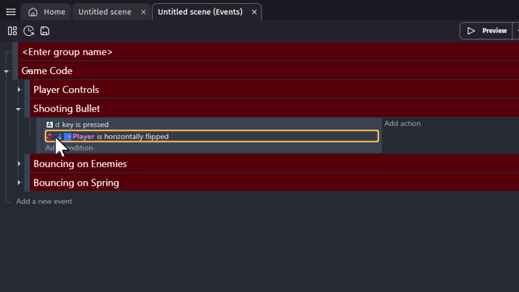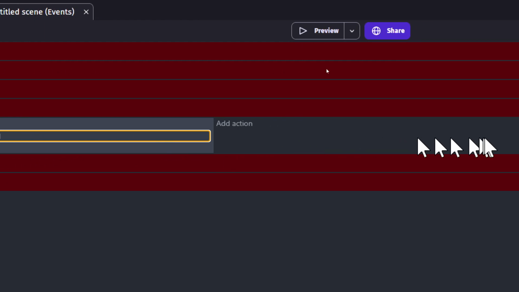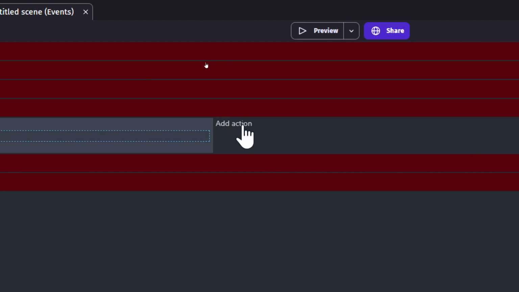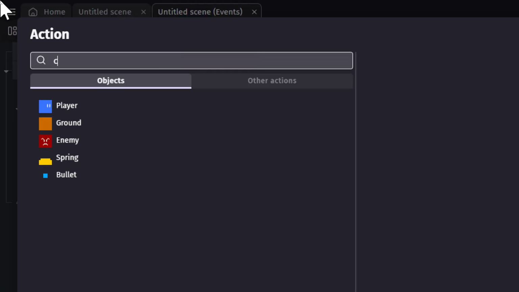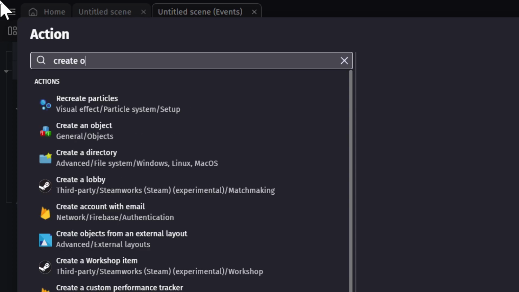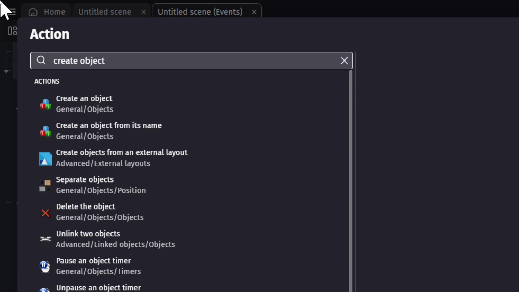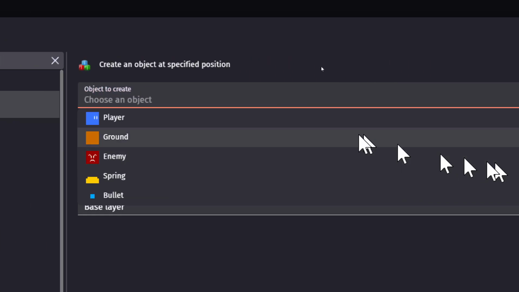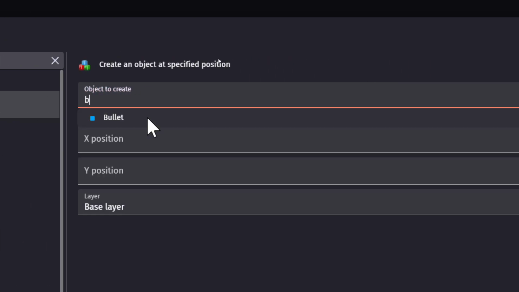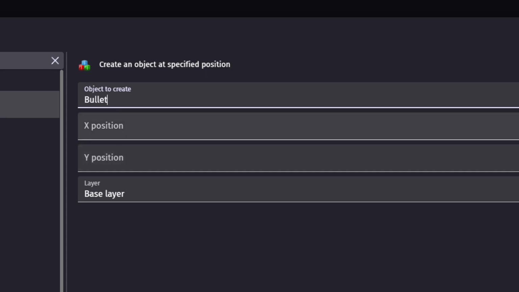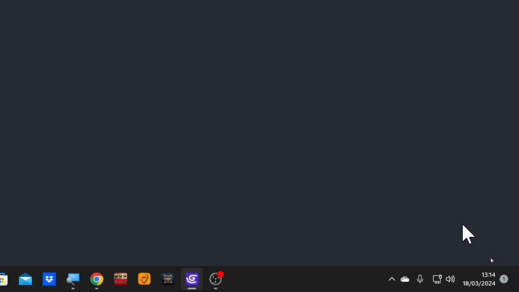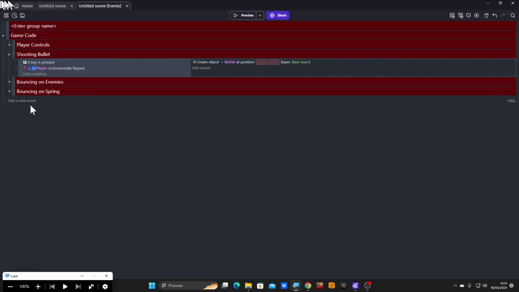So if you press D and it's not flipped, then we're going to add an action. And we're going to create an object. The object's going to be the bullet. Now the position is the coordinates on the screen where this bullet is going to be created. I'm just going to click OK to show you.